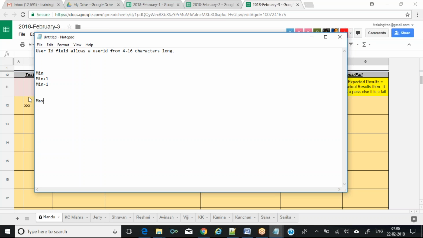Most of the students have given the correct answer. So maximum, maximum plus 1, maximum minus 1. The minimum number of characters I'm going to test is 4 characters, minimum plus 1 will be 5, and minimum minus 1 will be 3 characters. In the same way, maximum 16 characters, maximum plus 1 is 17, and maximum minus 1 is 15.